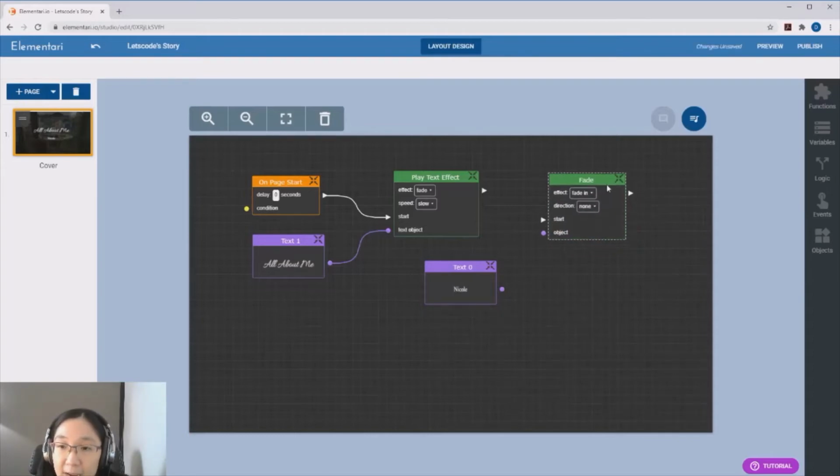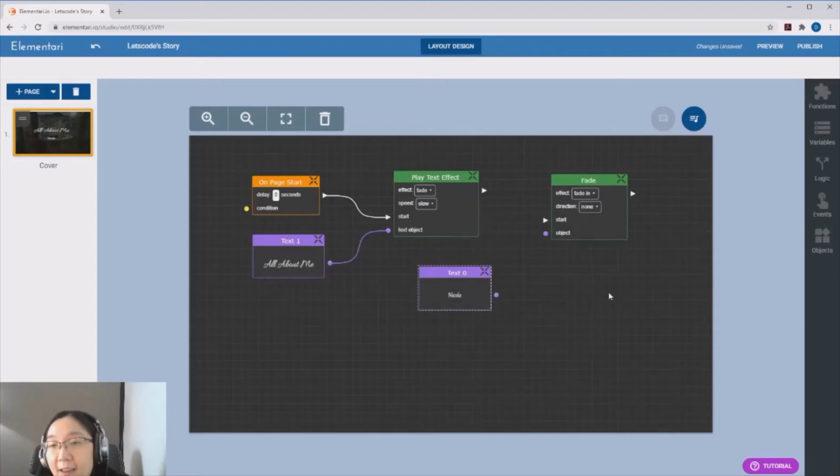So I'm going to keep it to fade in. And now I'm going to sequence these two functions. So a sequence is basically saying that I want first play text effect to play, and then I want fade to occur for text 0. So once again, a sequence is just saying which step 1 I do this and step 2 I do this. I'm going to put things in order.